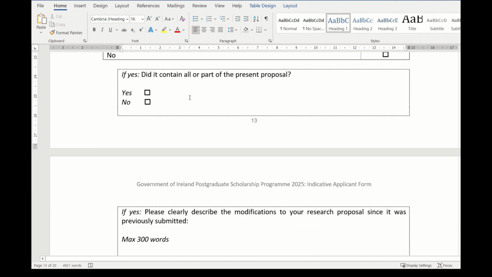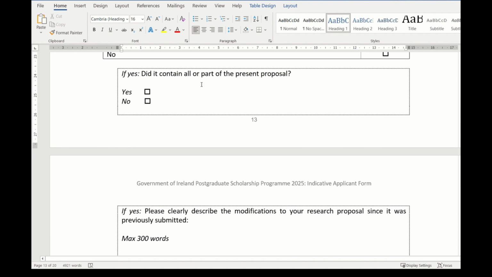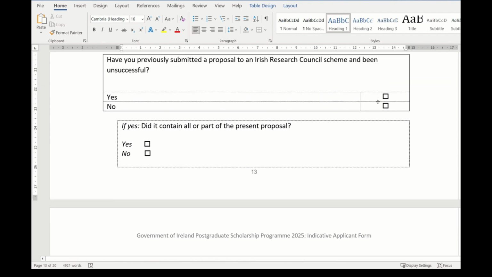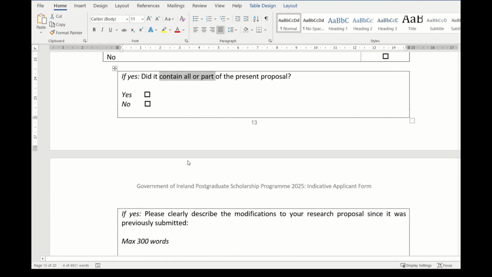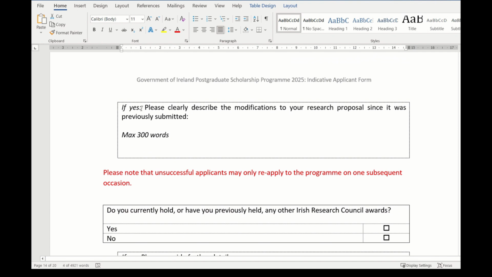So if the answer to the above question is yes, you have to mention whether the current proposal you are proposing for this funding contains all of the parts which you have already proposed previously, when your application became unsuccessful. So mention that. If yes, please clearly describe the modification of your research proposal since it was previously submitted. So if you have previously submitted and you have any research modification, you have to mention it over here.